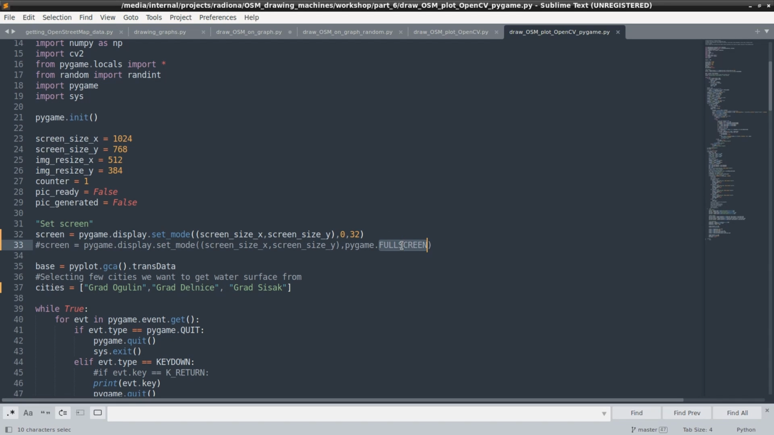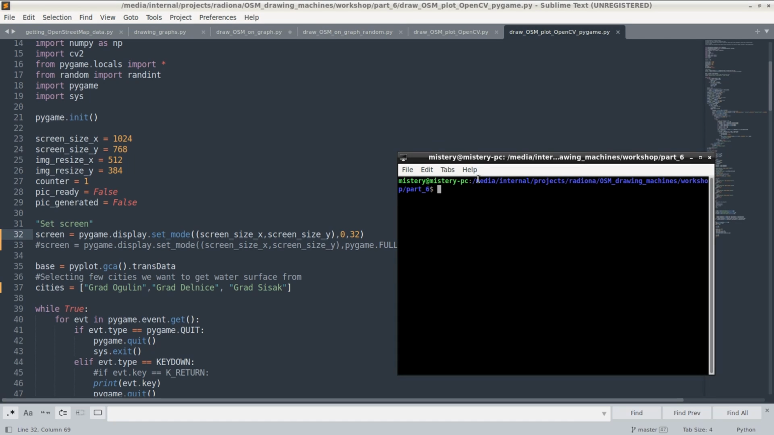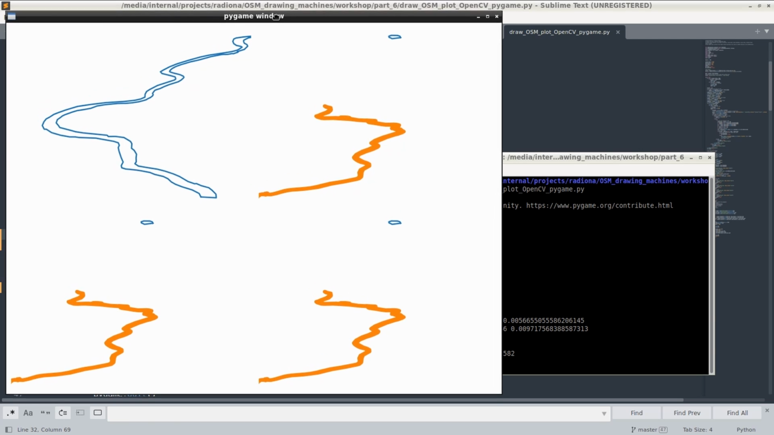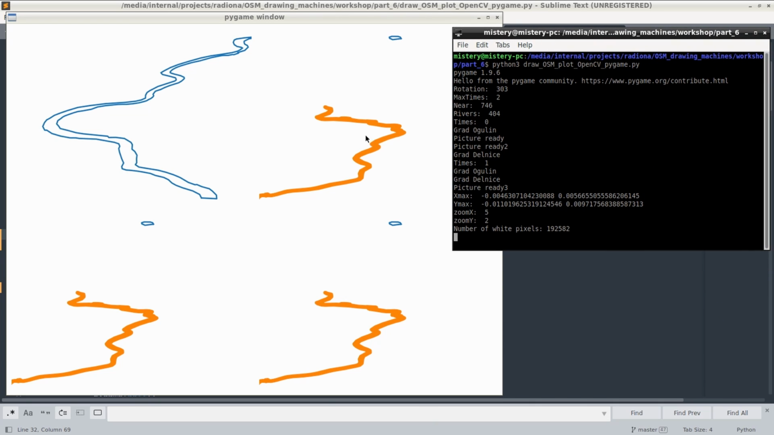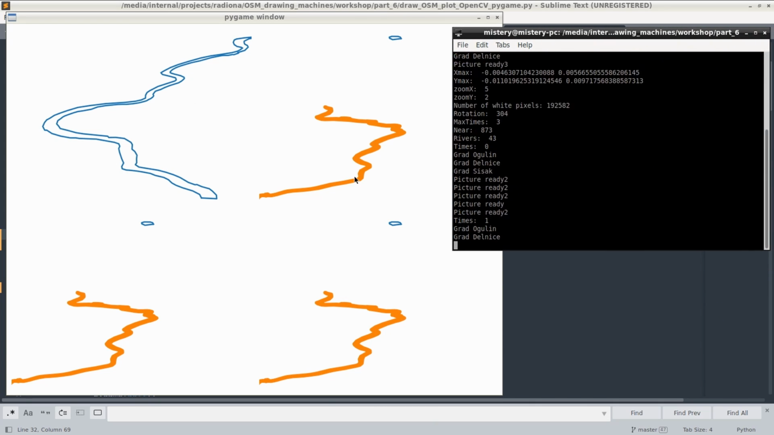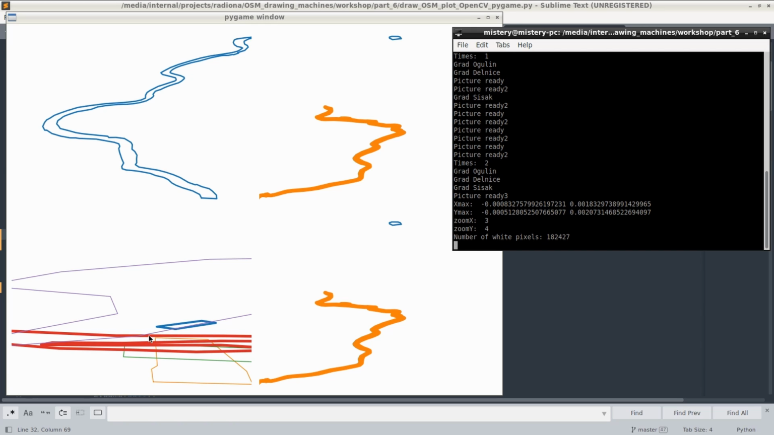We will not use full screen here, as we don't need it, it's harder to exit, and we don't see what is happening. So we will use just this line that is setting the screen to be in a window. Okay, let's try to run this. Okay, so we have four pictures, but they will change. It first loads the same pictures.